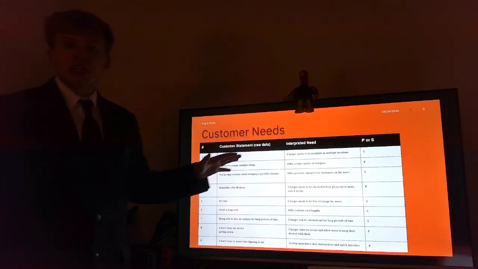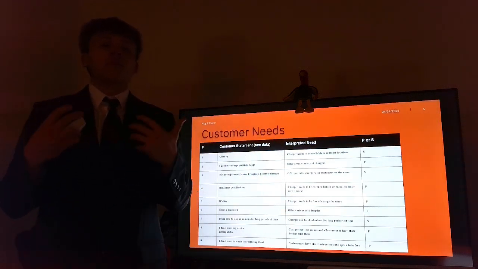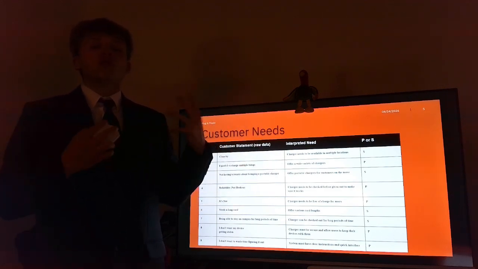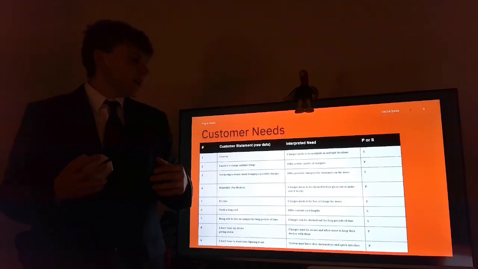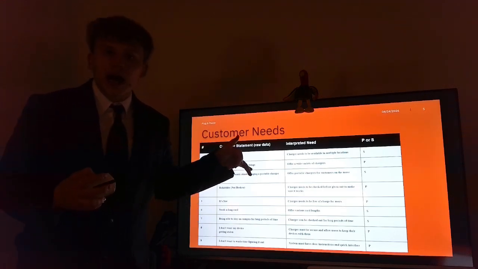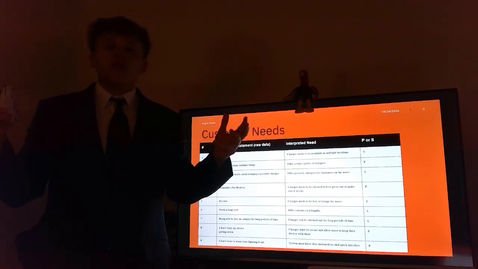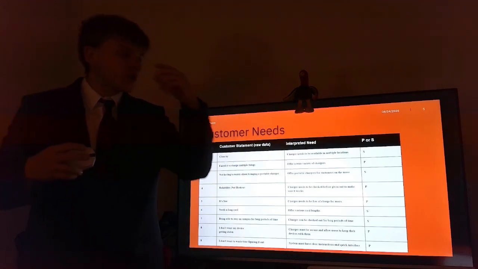Moving into our customer needs, we had our customer survey and also what we personally wanted to see from a product like this. If we were one of these students on campus using it, what would we want to see? So things like relatively close by with varied locations, so having them all over campus, very useful. You won't have to walk across campus just to get a charger.